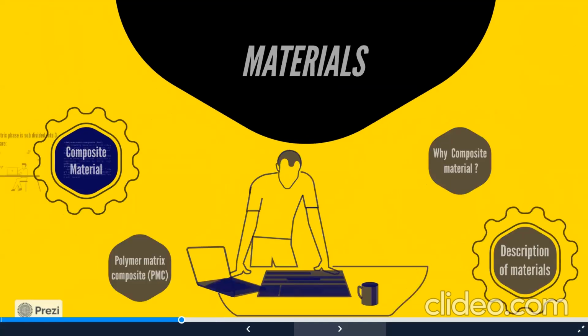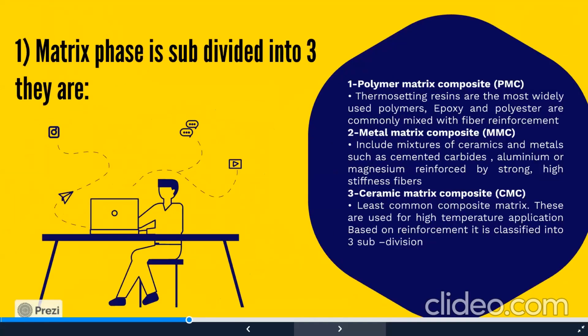Material. Here, the matrix phase is divided into three types. First, polymer matrix composite. Polymer matrix composite is for thermosetting resin, and the most widely used polymers, epoxy and polyester, are commonly mixed with the fiber reinforcement.